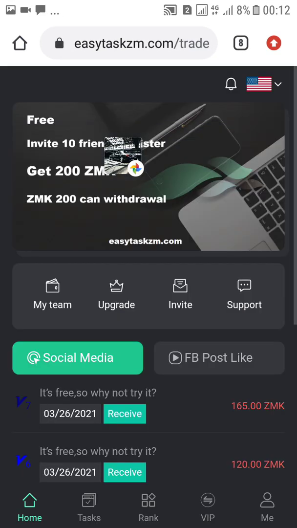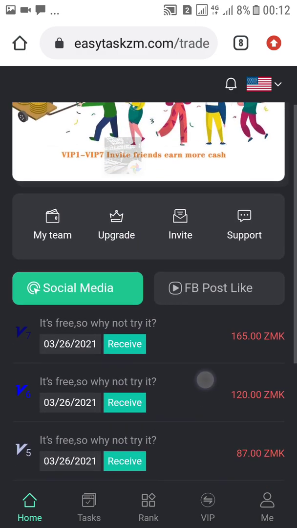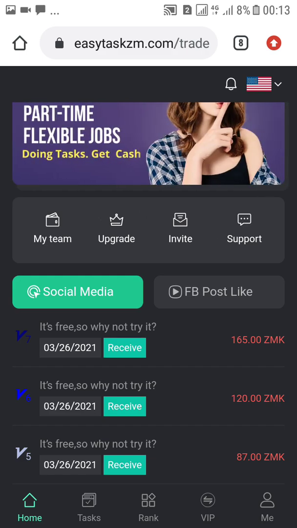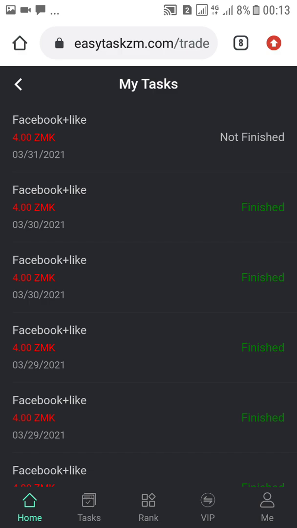And this is the most difficult part for other people. They keep telling me they don't know how to submit the screenshot. So you just go back from the details there. You head to your Me page. You click on My Tasks. I would advise you to do them one at a time, because sometimes it's really hard to distinguish which one is which when you try to do two at the same time. So it's better you start one at a time.